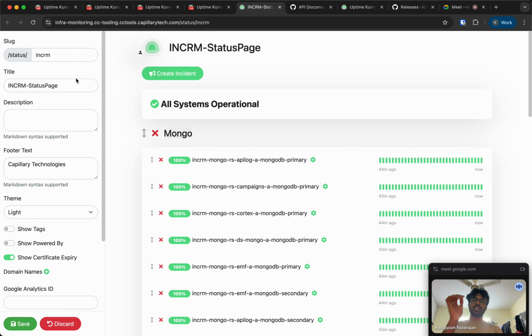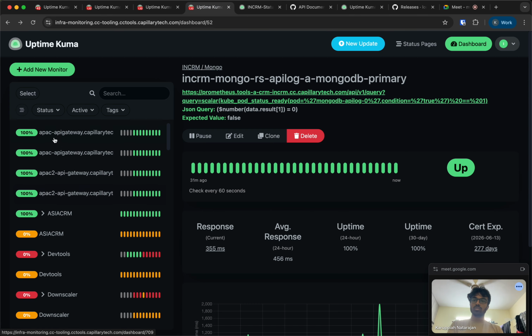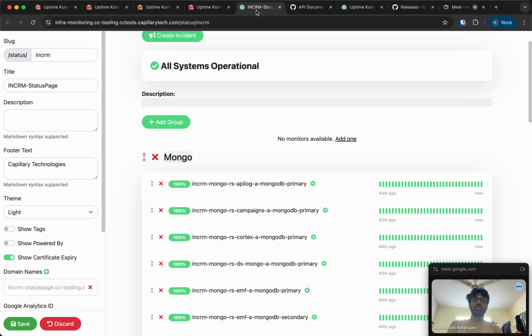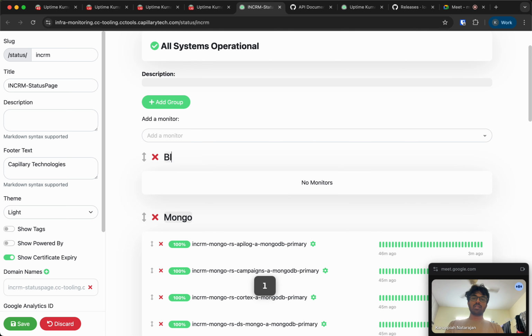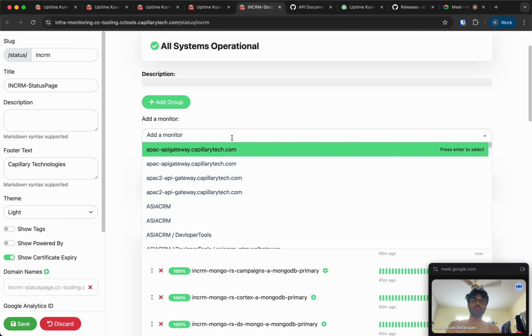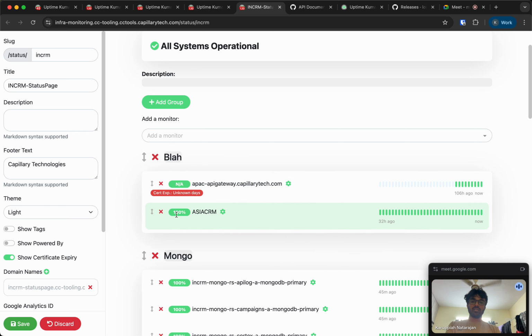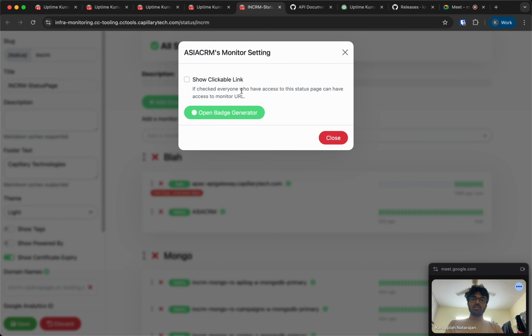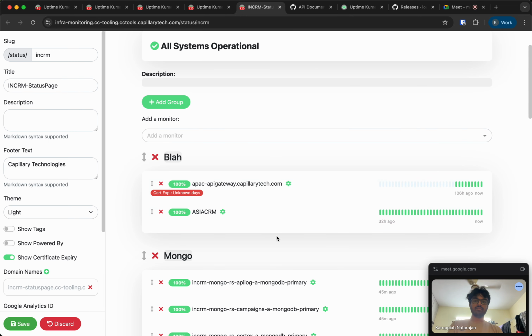You can just click edit status page and you can actually see that there are groups. This is not the same group as the groups over here. I think you can just add any group and you can add monitors anywhere. For example, you can add a monitor here, you can add a thing here, right? Show clickable link: if checked, everyone who has access to this also has access to the monitor URL. Open badge generator. So there is some badge generator stuff, right?